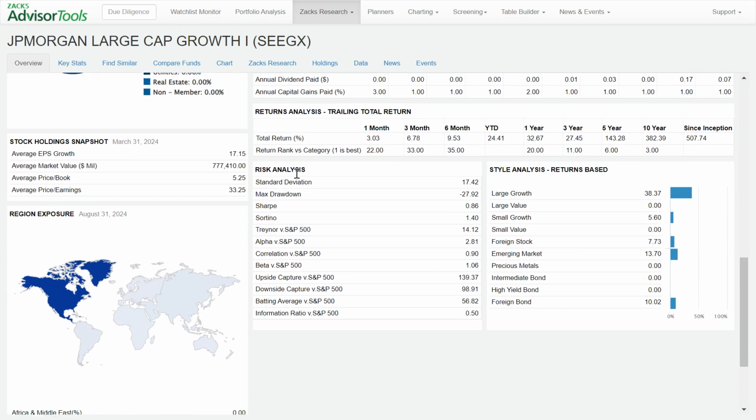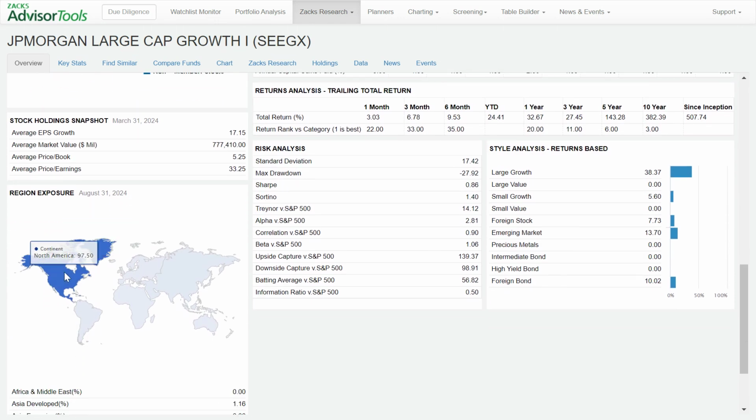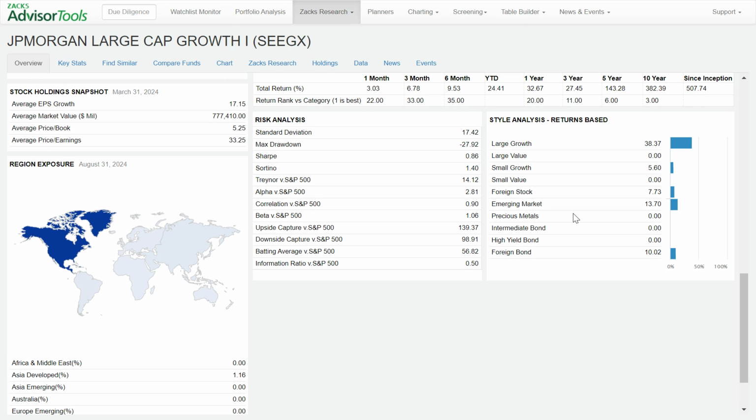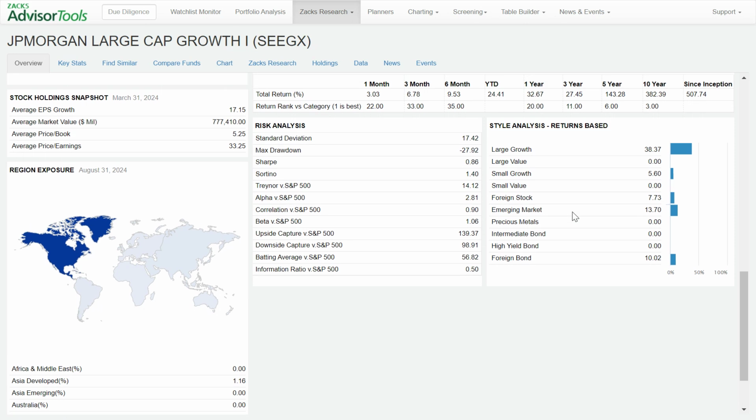And then a few other things at the bottom of the screen here. We have the regional exposure, also an interactive chart. A nice risk analysis with some high-level risk metrics for this fund, and a nice style analysis as well, with some more of a breakdown on the returns of the fund.